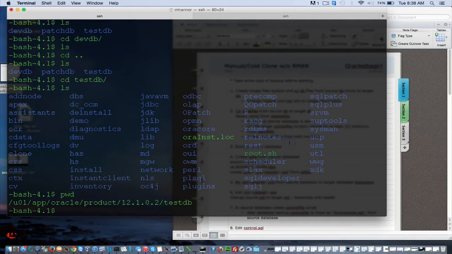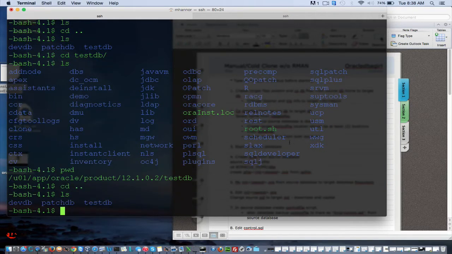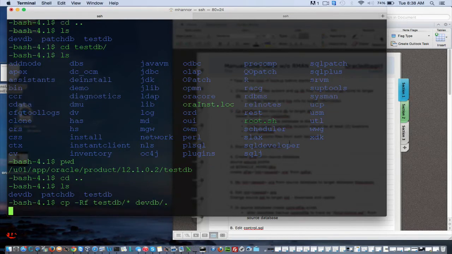So I'm going to CD back one. Okay. And I'm going to do cp -rf TestDB star. That means everything. And then I'm going to do DevDB period for here. Okay, so that's going. I'm pretty sure you all know this is going to take quite some time. So what I will do here is I will pause this video. When this is completed, I'll be back and we can move on.